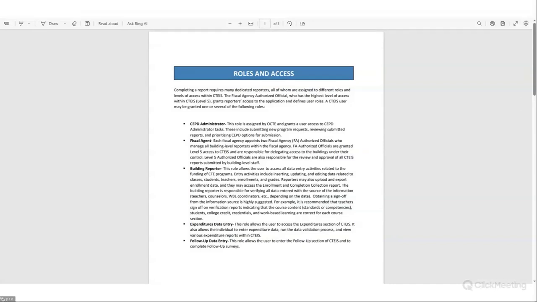So this is the role that would do the data collection, make sure that you would receive classes and students, or course information and student information from your CTE administrators or your teachers. Submit that information into the CTEIS application, and then submit it to your fiscal agent. So that's what a building reporter role looks like.